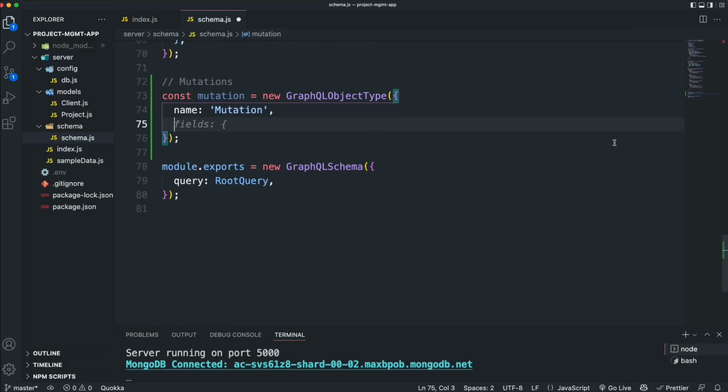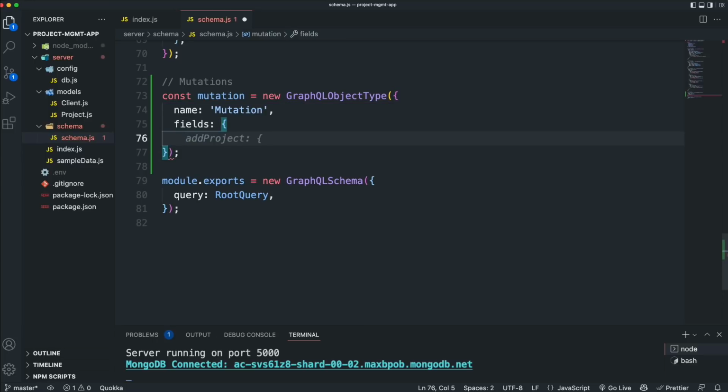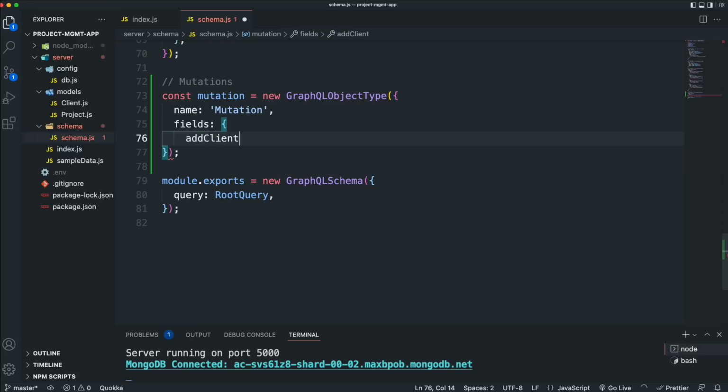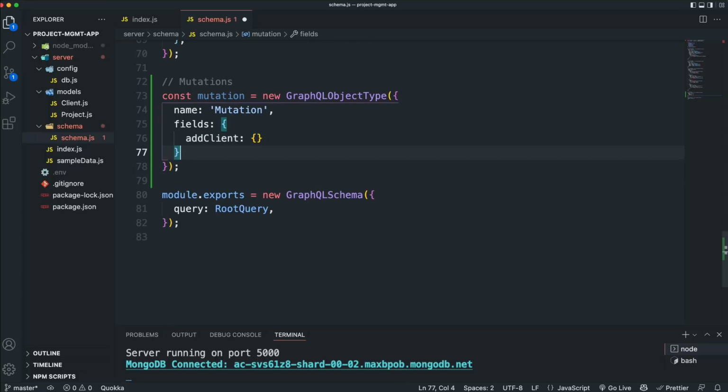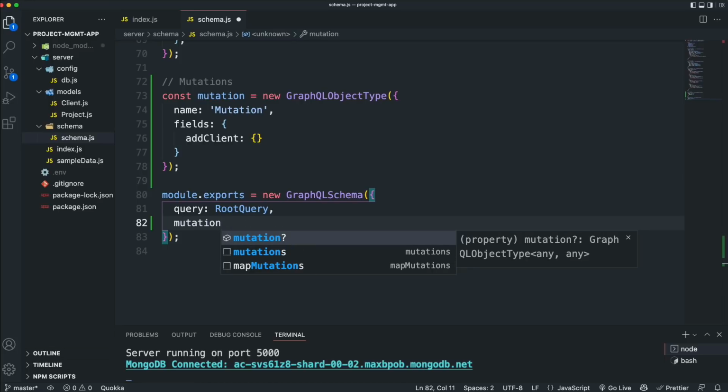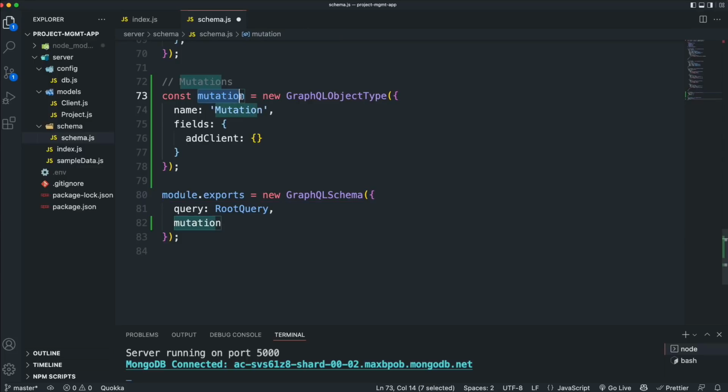And then for fields, let's do addClient first. So fields, addClient, and that's going to be set to an object. We want to close this fields object as well. And before we even do anything, I want to add down here mutation. And since I called the variable mutation, I can just do this. If I called this myMutations, then I would set it to myMutations.